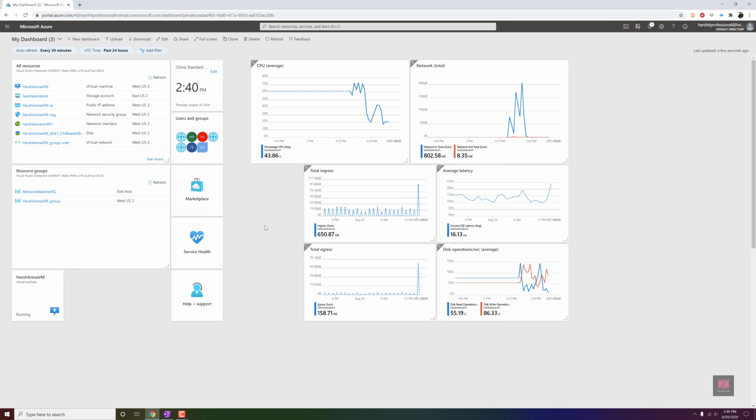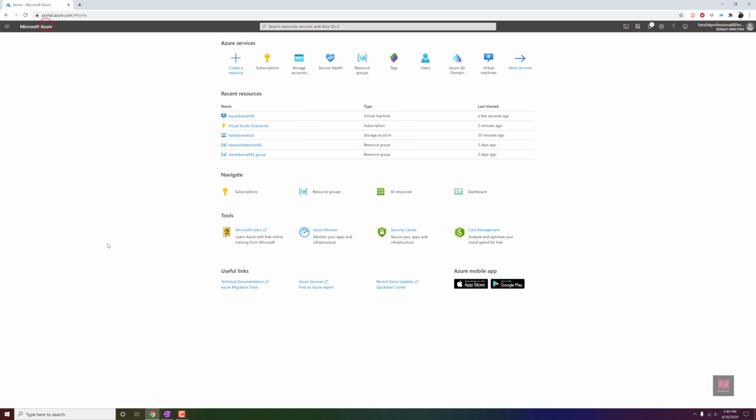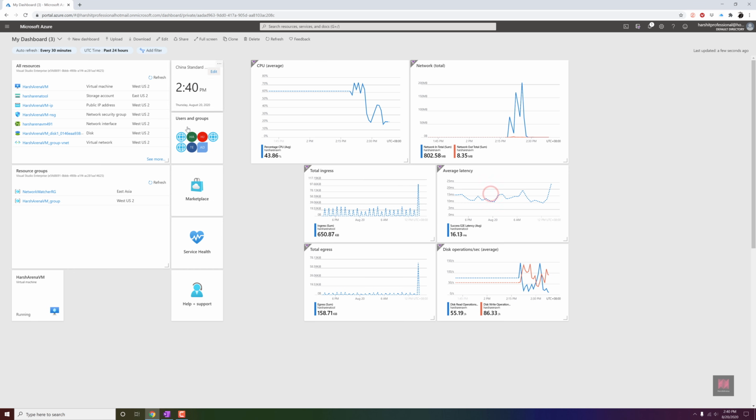Now, another thing: how can you access your dashboard from the Microsoft default web page? For that, just go to Microsoft Azure, and I think you are very familiar with this page where we can see all the default information. If you need to access your dashboard, just click on Dashboard under Navigate, and as soon as you click, you can find the same dashboard. All right, so I think your confusion is clear right now.